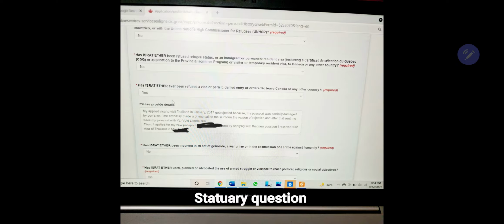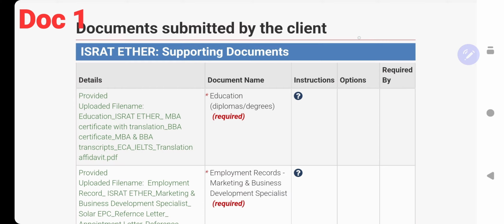So you must put all the information. If you have two visa rejections, you say yes, and then later in this section you mention in which countries you have multiple visa rejections. So just be careful to mention everything. Next, this is the information about the supporting documents.